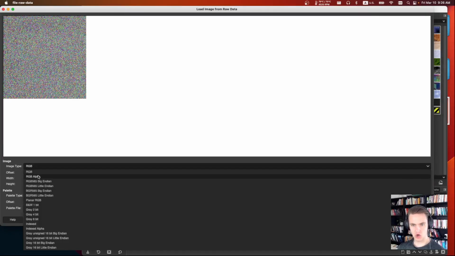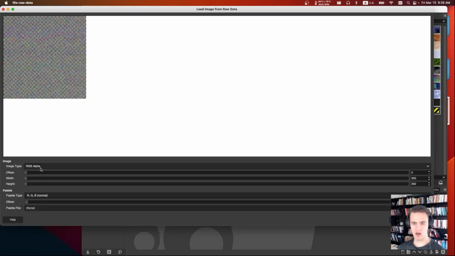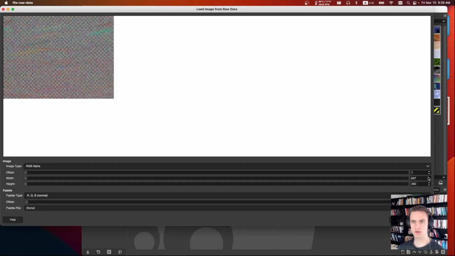Then we'll load an RGB alpha. We want it to be 16 bytes, so it's important that it's 4-byte aligned. Then you can play with the offset a little bit. I think for this case, I found that offset 1 worked best. And then from there, you just play with the width until you get something that looks readable.